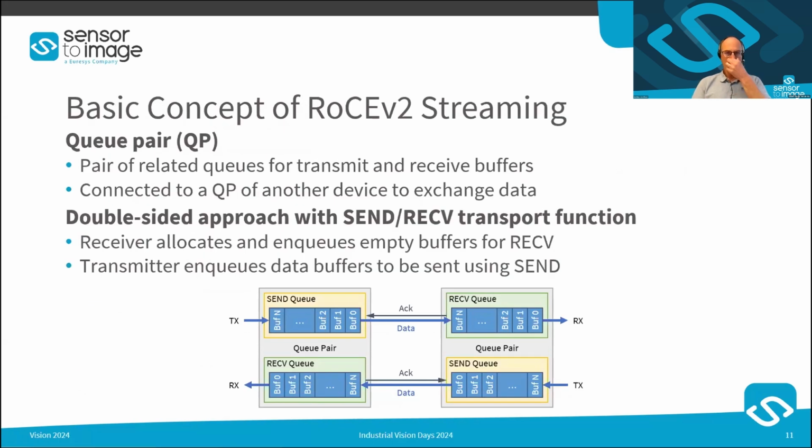What is the basic concept of RoCEv2 streaming? It's organized in so-called queue pairs. This is a pair of related queues for transmit and receive buffers. They are connected to each other at application level, so that the camera knows where to stream the data and the receiver knows where to copy the data at the end. This is done in a double-sided approach for sending and receiving data. So the receiver, the host, allocates and enqueues empty buffers for the receive process, and the transmitter, the camera, enqueues data buffers to be sent using the send command.